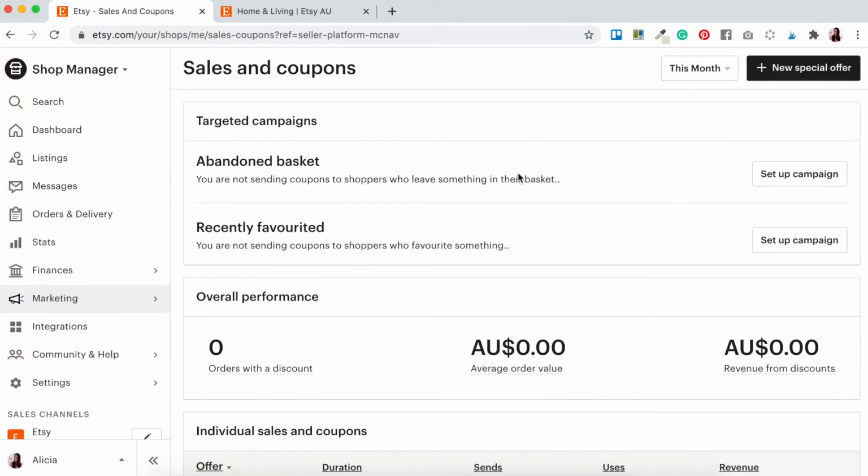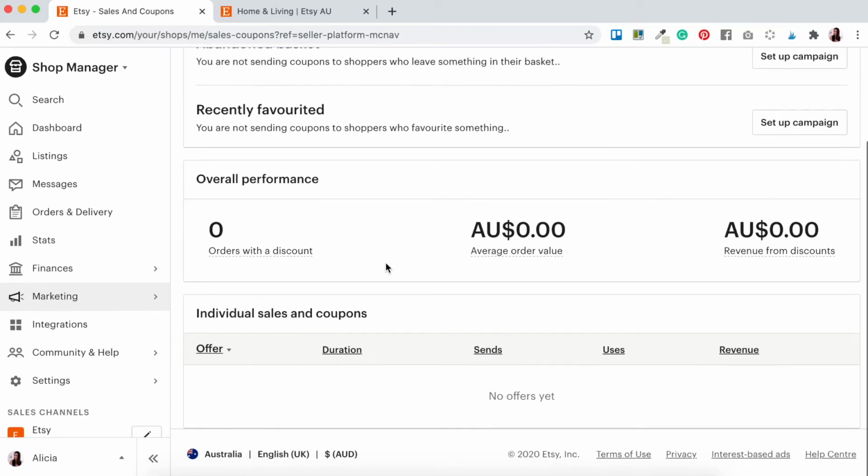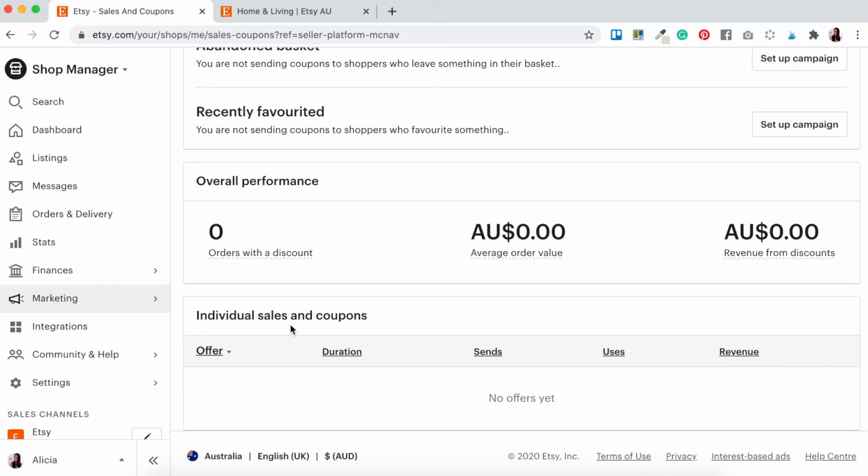Once you open up your sales and coupons section, you're going to see an area for your targeted campaigns, an area that describes the overall performance of all your campaigns, and then the list of your individual sales and coupons. Now, as you can see, I haven't set anything up here, but once we do start setting these up, you'll see them appear down here in the individual sales and coupons section.